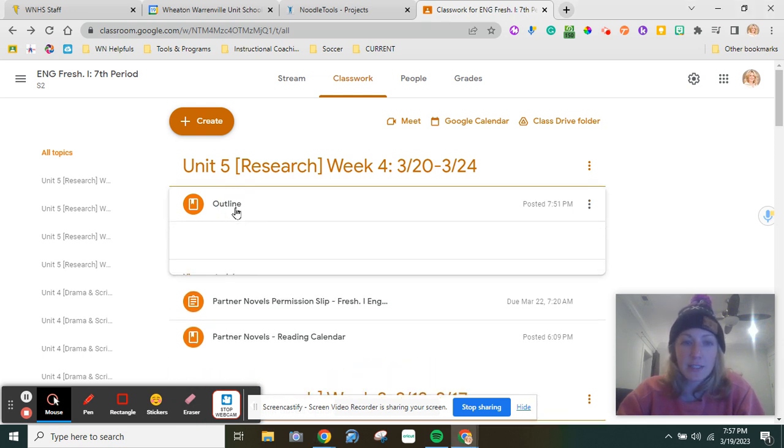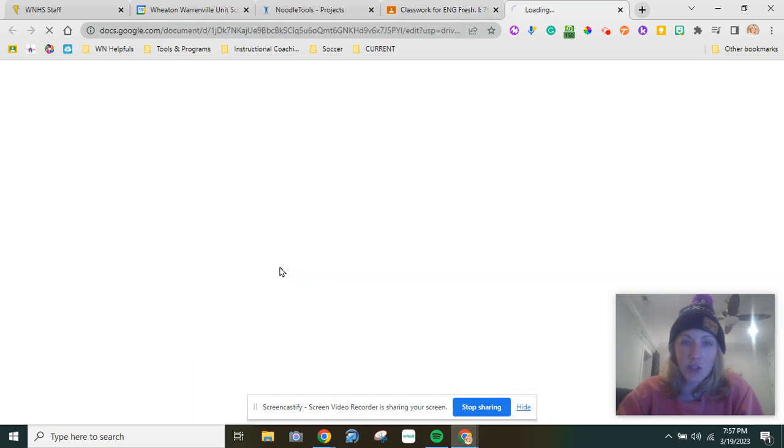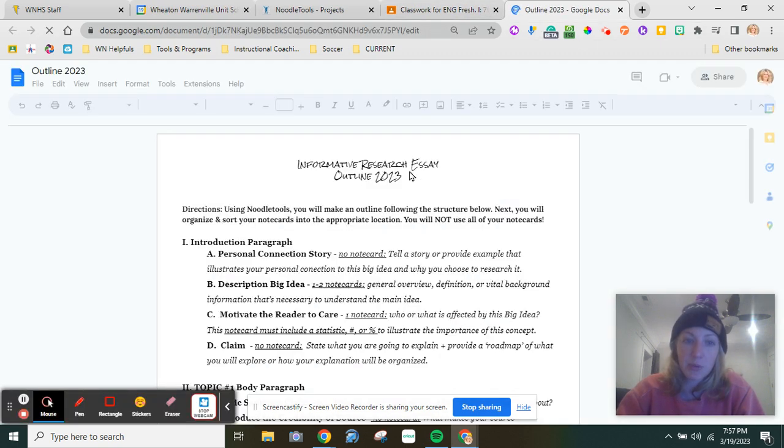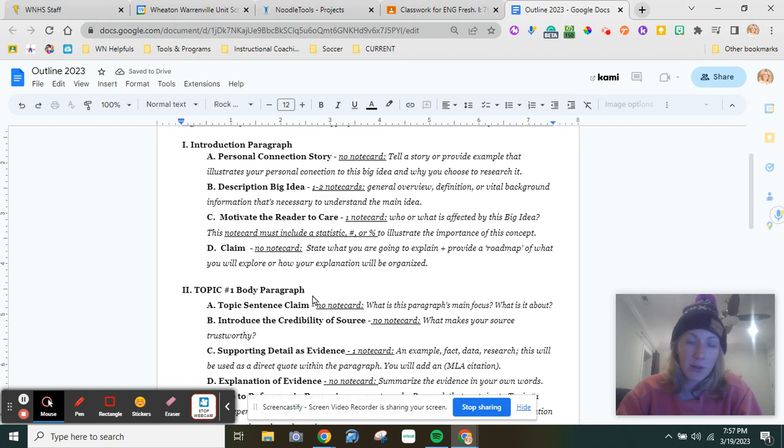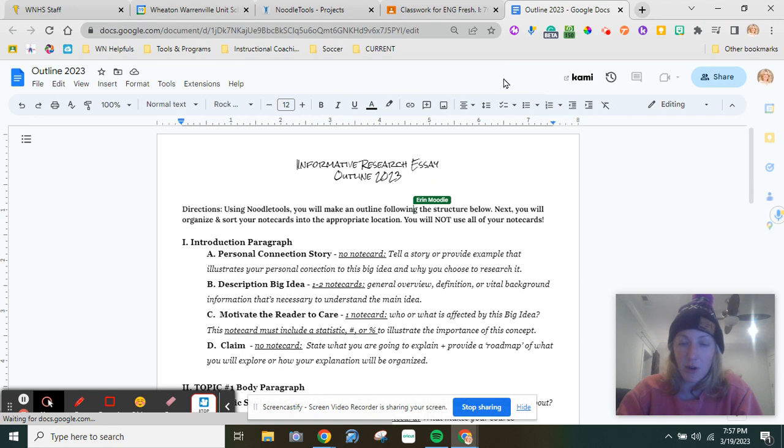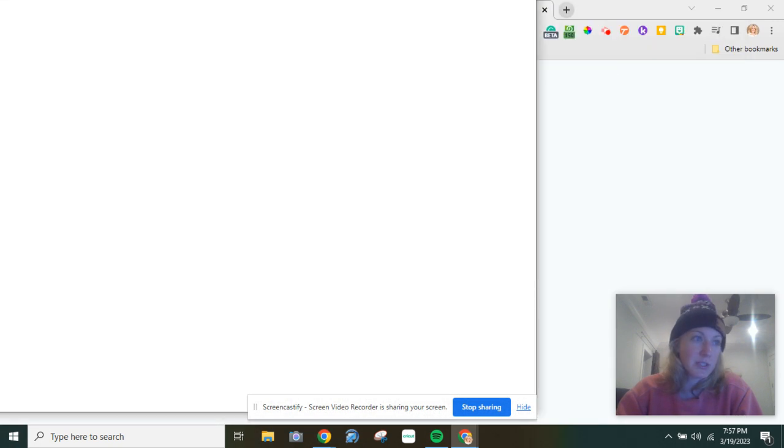So first off, this is the outline that I am talking about. This is the structure that we are going to follow. You have one that was printed off for you in class. It's also posted on Google Classroom, but I'm going to pull mine over to my other screen so you won't be able to see it. But this is where I'm getting the information from that I'm going to then use in NoodleTools.